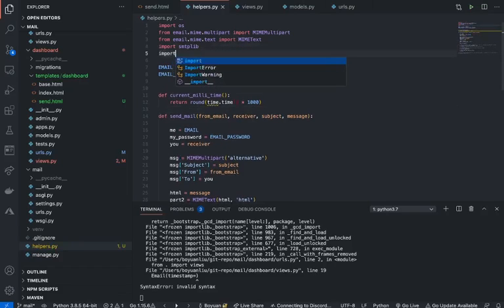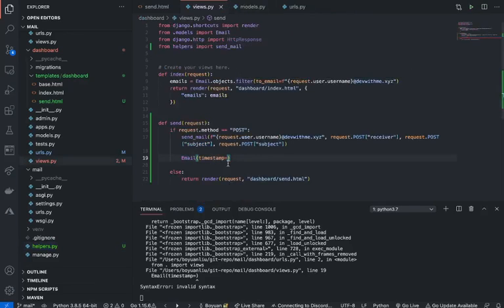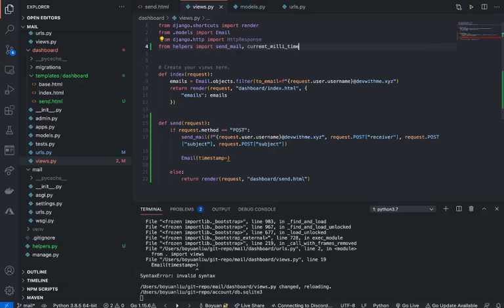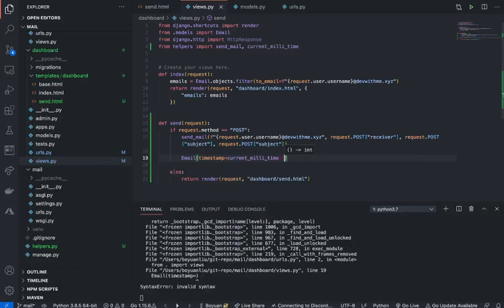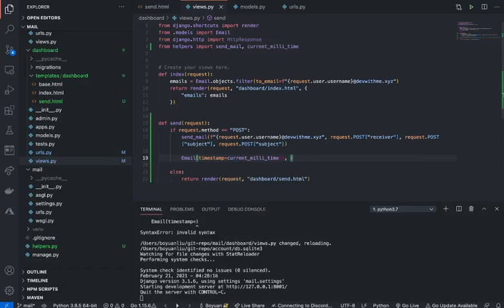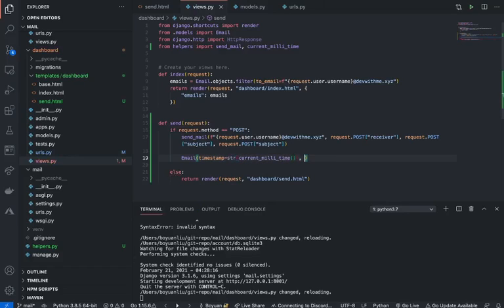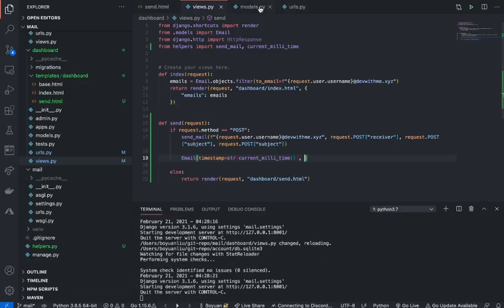We'll import time. Alright. Okay, and then here is a timestamp. And then get current milli time. Here's a current milli time. That's an integer. That's a huge integer. Actually, we want it to be a string because I don't want it to be an integer. Alright. What else? We need the subject.